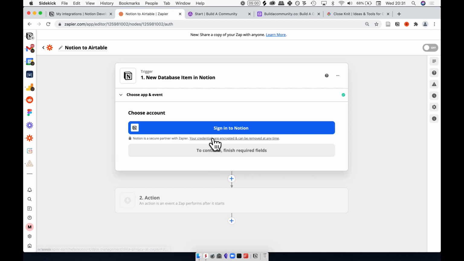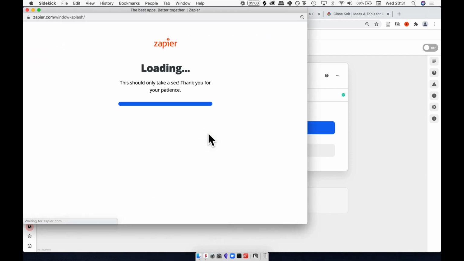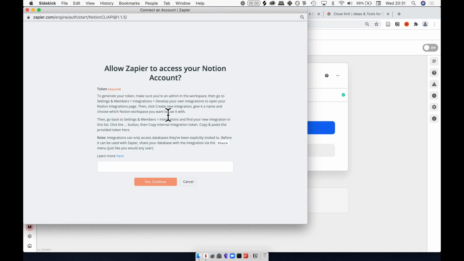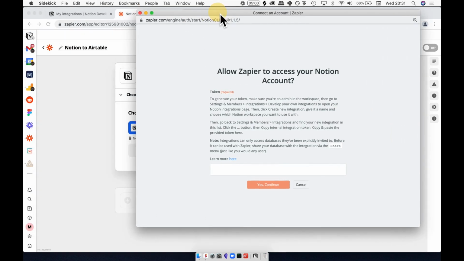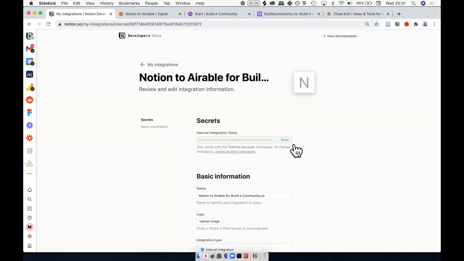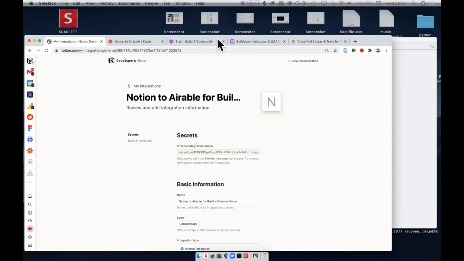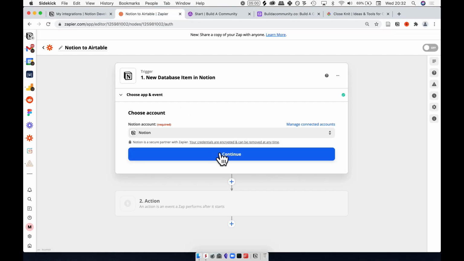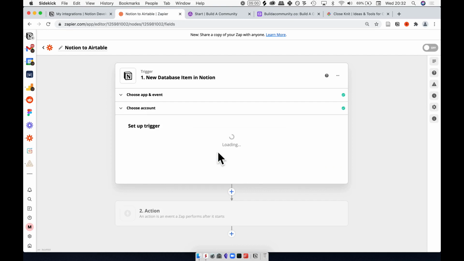Next, you'll be prompted to sign into Notion. This will give you a pop-up window and will ask for the internal integration token that we created earlier. Move this somewhere where you won't forget it, go to My Integrations, and click Show, and then Copy. Back in that pop-up, I can paste that into the box, and we're ready to go. Back in Zapier, everything is well, so let's hit Continue.